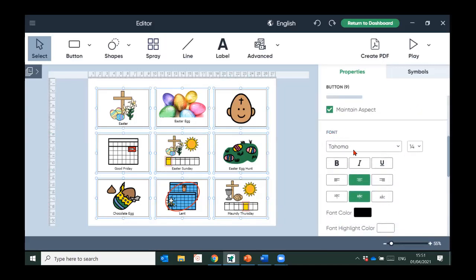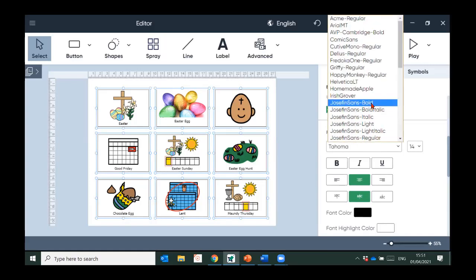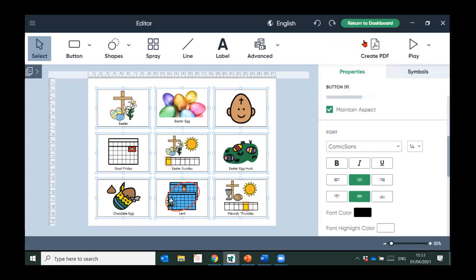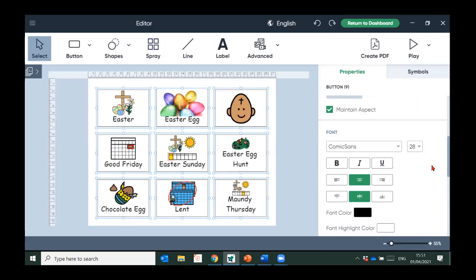I'm going to come to my properties panel, and I'm going to scroll down a little bit, and I've got a section here for font. So I can come in here and change the font. I'm going to change it to Comic Sans, because that's what we use in school, let's say. And then I want the font to be a bit bigger so that we can see those words. Perfect. What you'll notice is as we change the font, it's going to automatically adjust the size of the symbol as well, so that we don't need to worry about things overlapping or going a little bit funny.